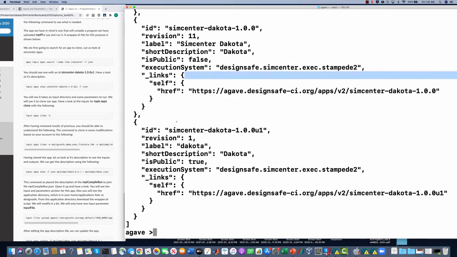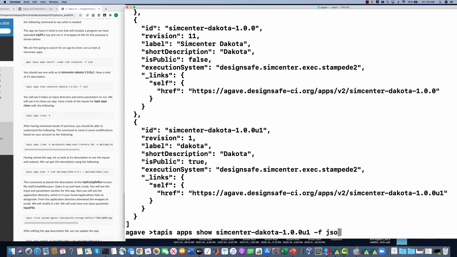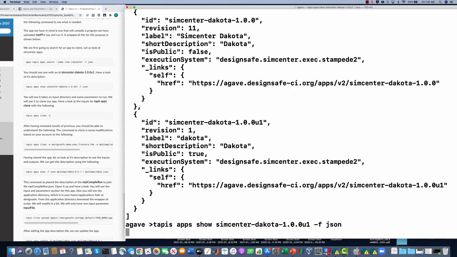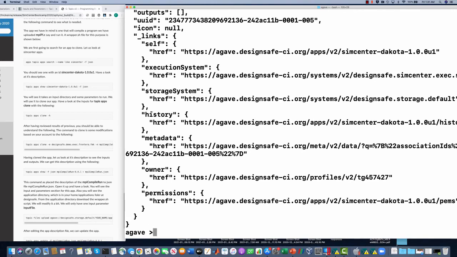Okay, there's that SimCenter one. It's right at the bottom, which is handy. We just copy this. If you want to have a look at this, Tapis apps show Control B that -f JSON. This is the app we're going to clone.